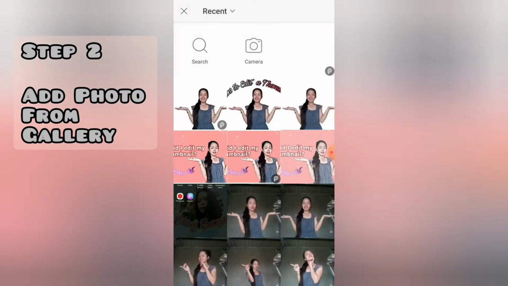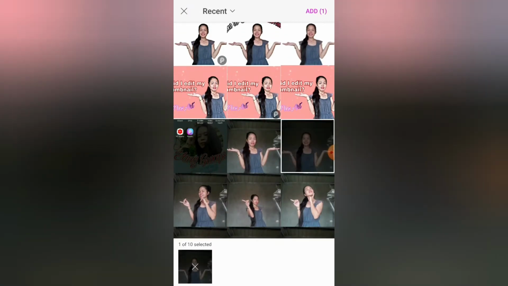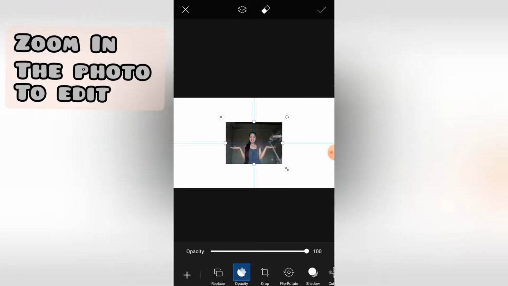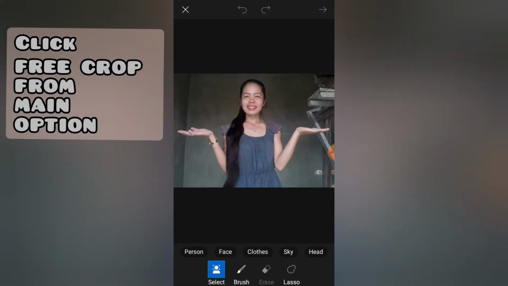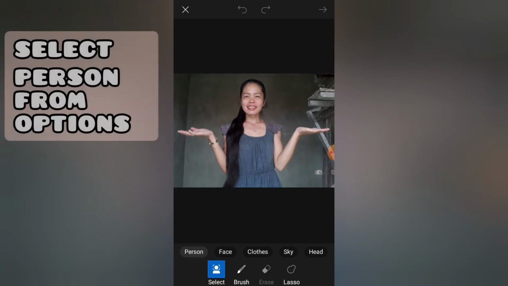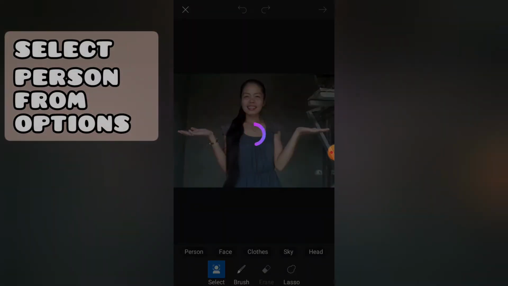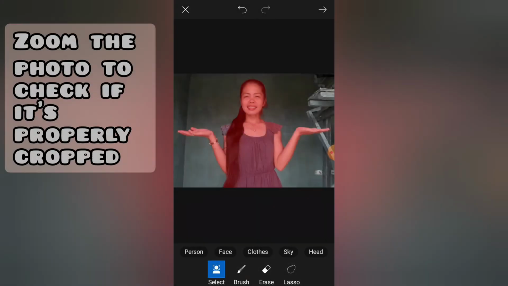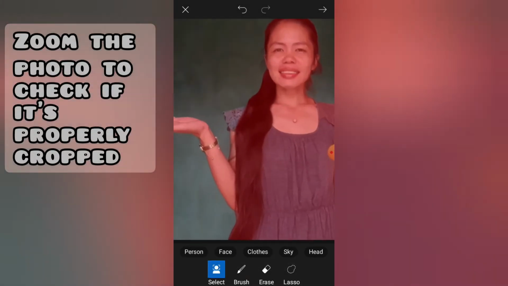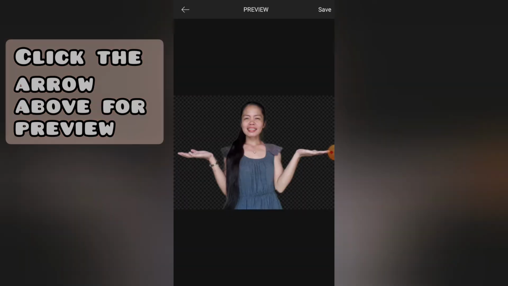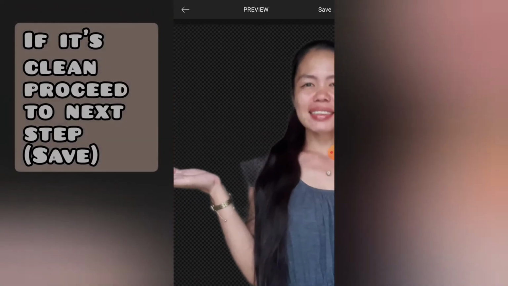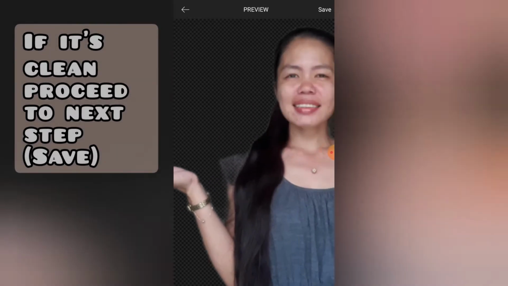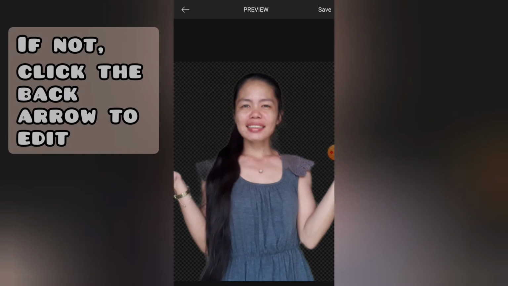Second step is to add a photo from the gallery. Now zoom the photo and click the free crop. Then select person from category. Then zoom the photo to make sure the picture was properly cropped. Click the right arrow above for preview and check if it's needed to recrop or not. And when it's clean, just save it and proceed to the next step. But if not, click the left arrow to edit.